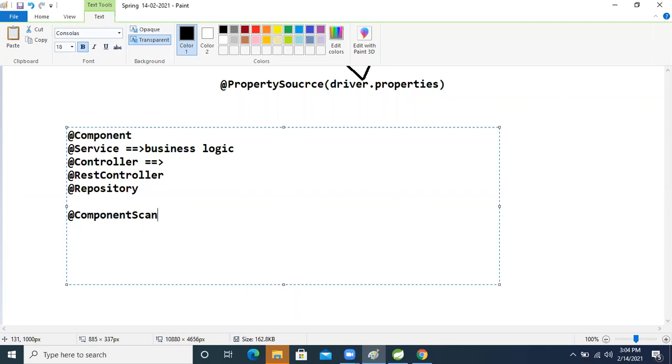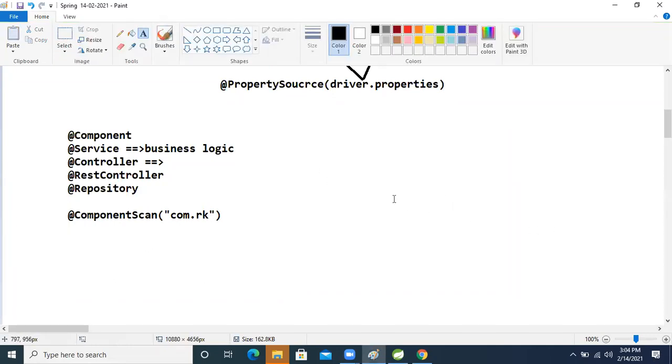Component scan. I will show the problem also, don't worry. First I will show the problem, then I will apply this annotation, and you will see that because of that we are using this one. In that, we will pass the package name, just like com.rk. If we pass rk, then let's see that functionality.